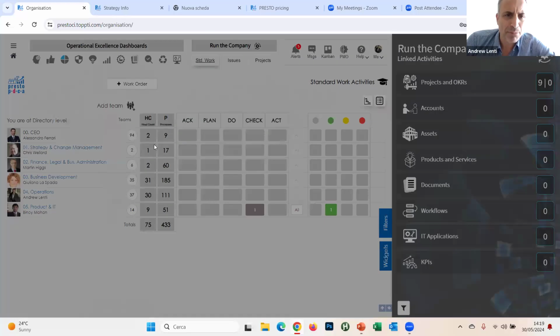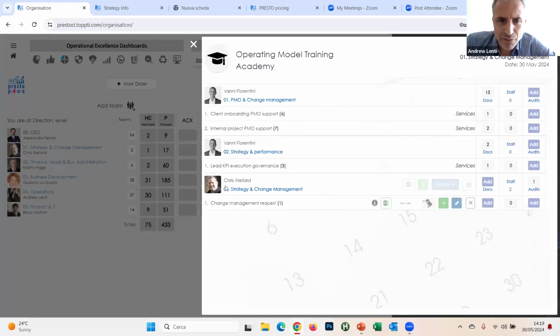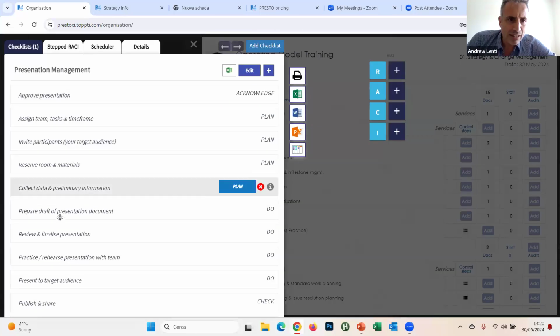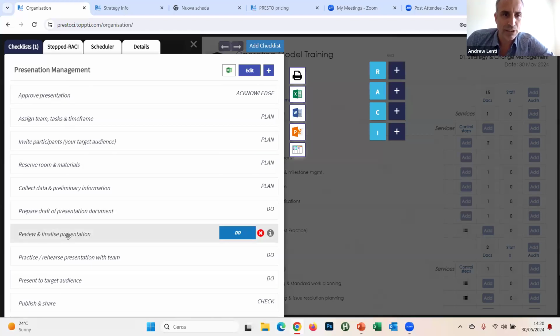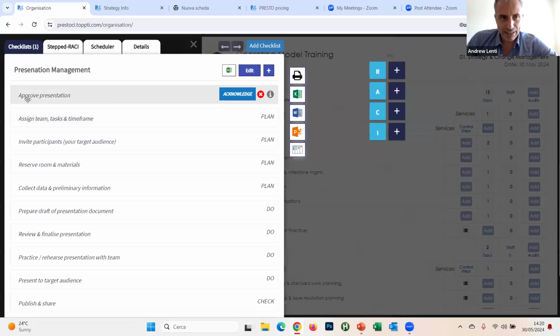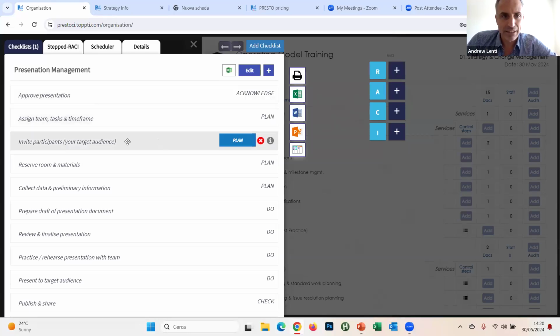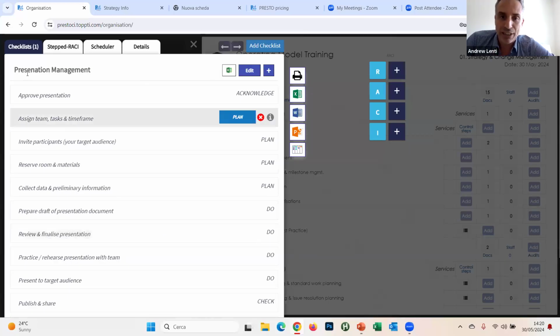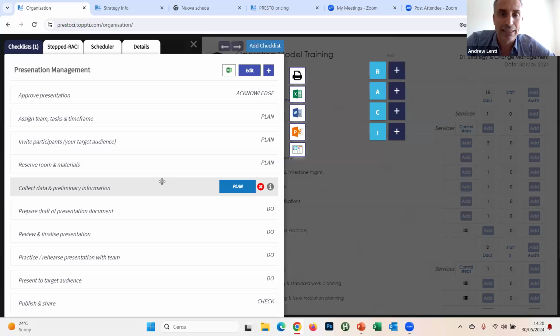So I open up our processes and you can see we have strategy and performance. Here it is. So we have a best practice called presentation management best practice. So here I am. There's our checklist on the process workbench, which more or less reflects this. Like I said, there's 13 steps. And we've already assigned, this is the approve of the presentation, it's acknowledged. Assign team tasks and time frame, plan, invite participants, reserve the room, collect data, prepare the draft, review and finalize the presentation. So you can see we have our PDCA logic mapped out across your 13-step checklist.